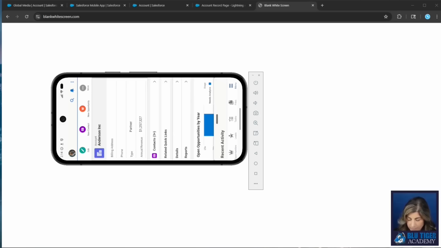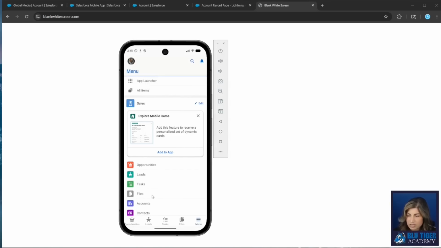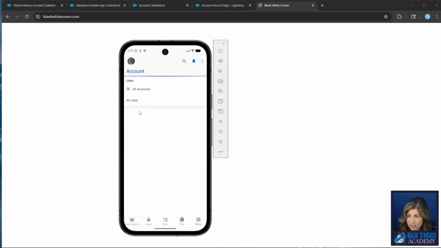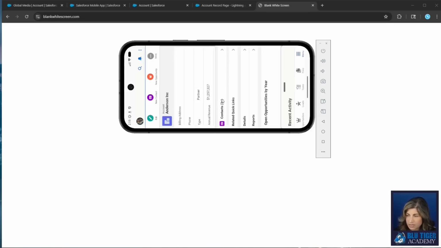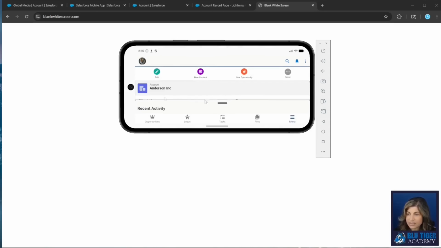I'll be right back. All right, we just logged in. So let's go ahead and go back to our account record. And let's flip this. And there it goes. Okay, so make sure that if you enable that, all your users are going to have to log out and log back in order to use it.